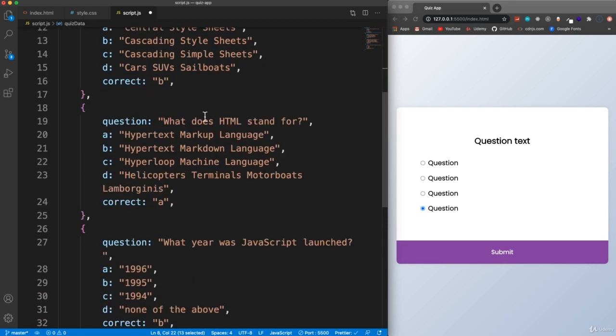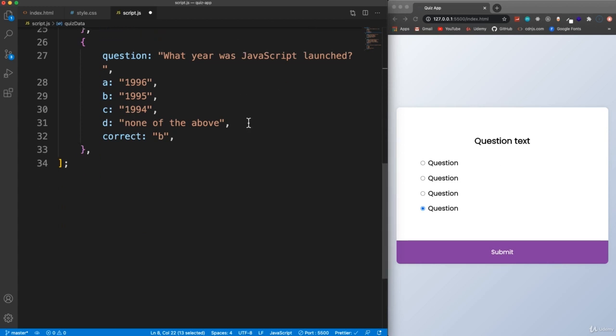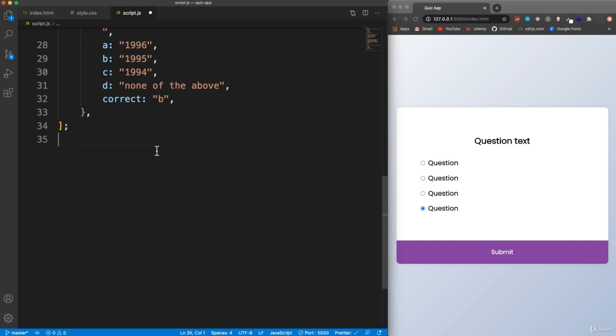What does CSS, HTML stand for? What year is JavaScript launched? Obviously you can change this, but we're going to go ahead and go with these questions. Now let's bring in everything we need.